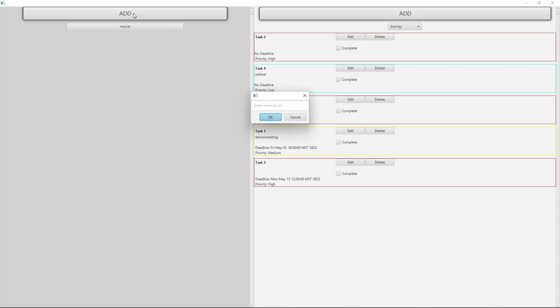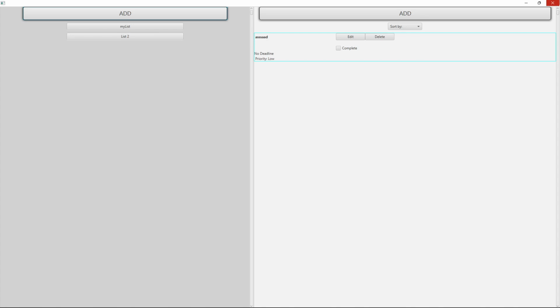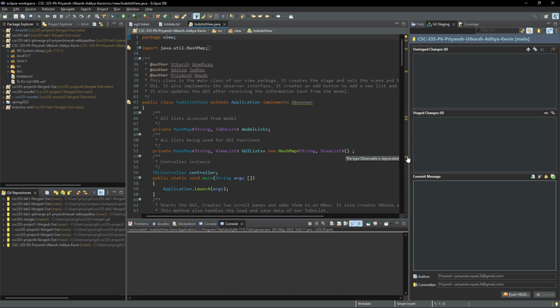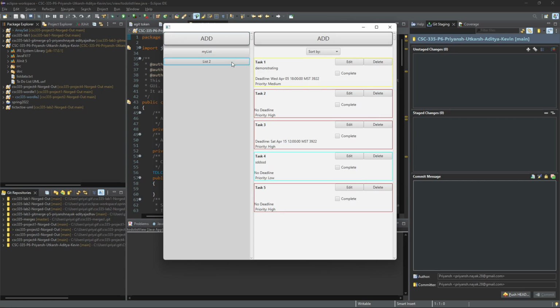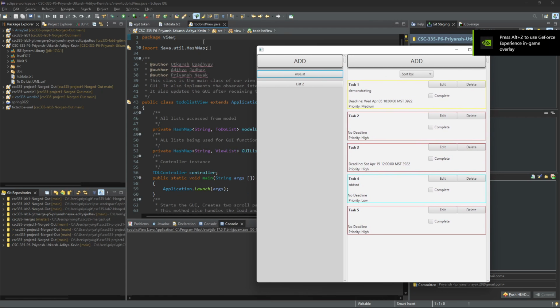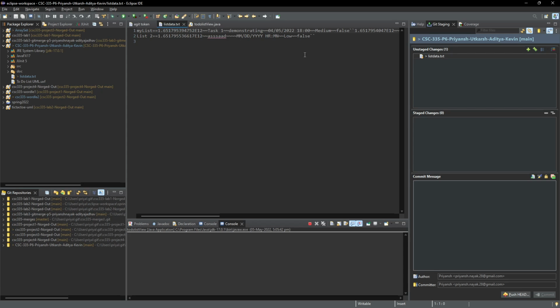You could create more lists, like list 2, and give it another task just for funsies, and let's close out of it. Running this again, my tasks are still here, and they are sorted by the time they were created. That's one of the wow factors we have alongside the priority distribution as well, that we can save these tasks locally.